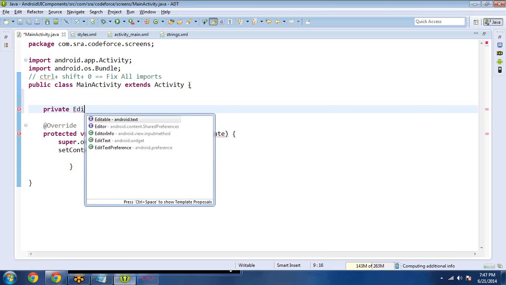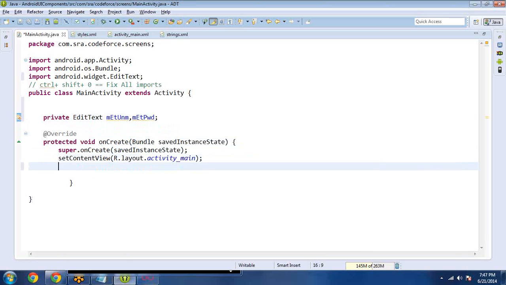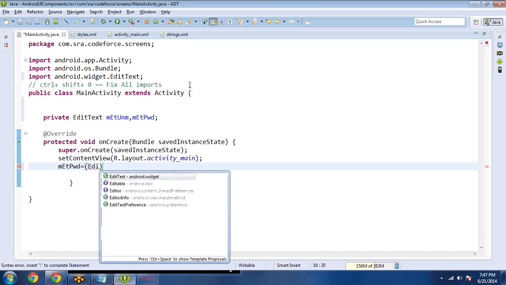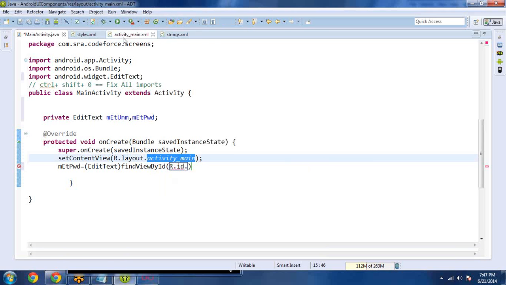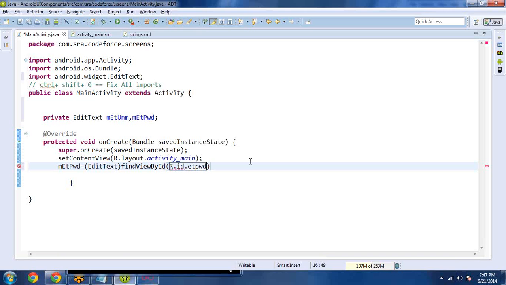private EditText, EditText username, EditText password. EditText password means some names, whatever you want to give. Now EditText password equals to, we have to get the memory, we have to allocate the memory. So findViewById R.id, inside the activity_main.xml you have one password field. What is the id of that password field? The id given is etpwd. We have to mention that id.